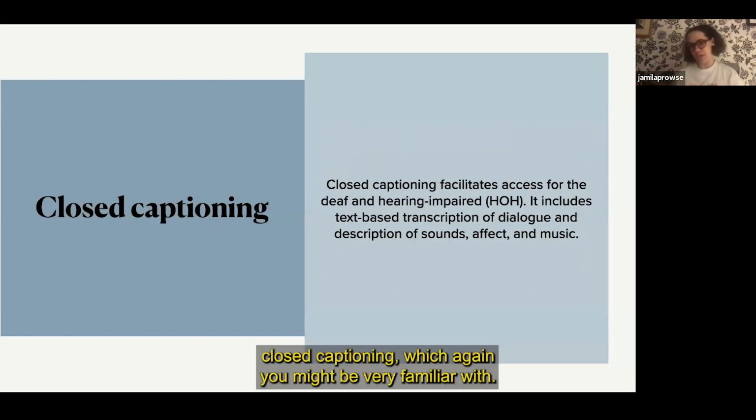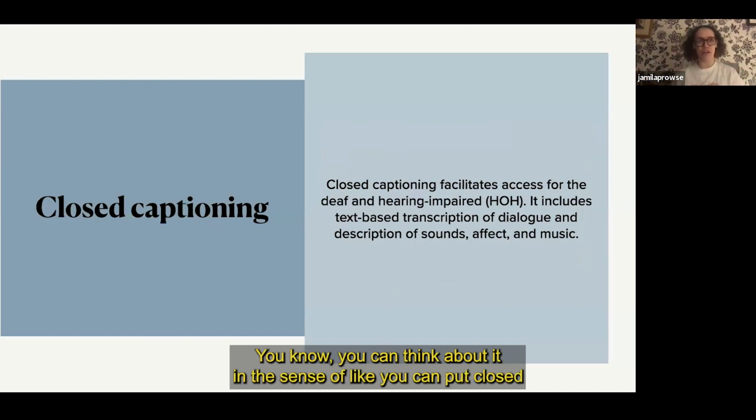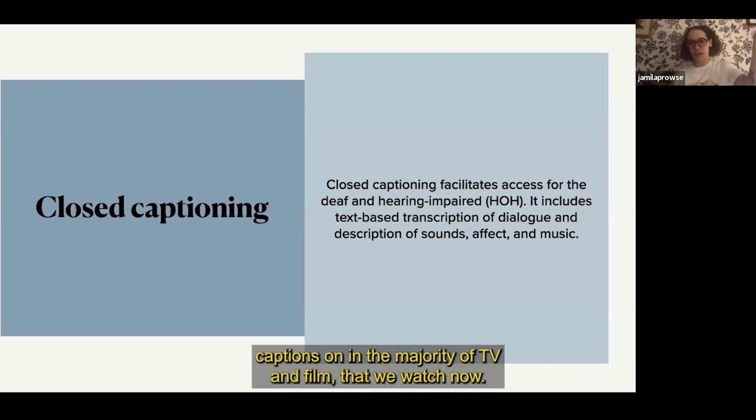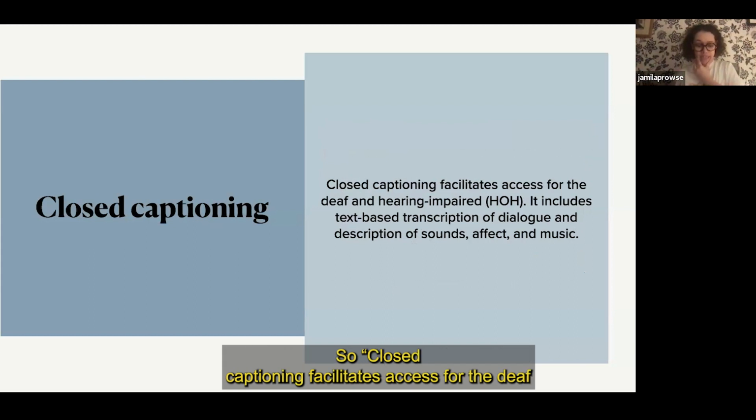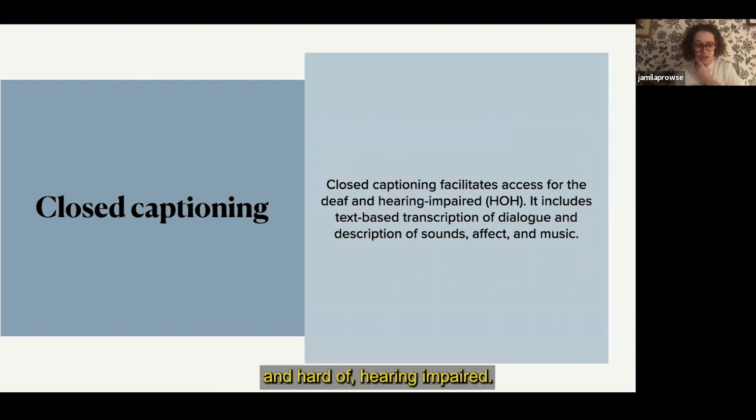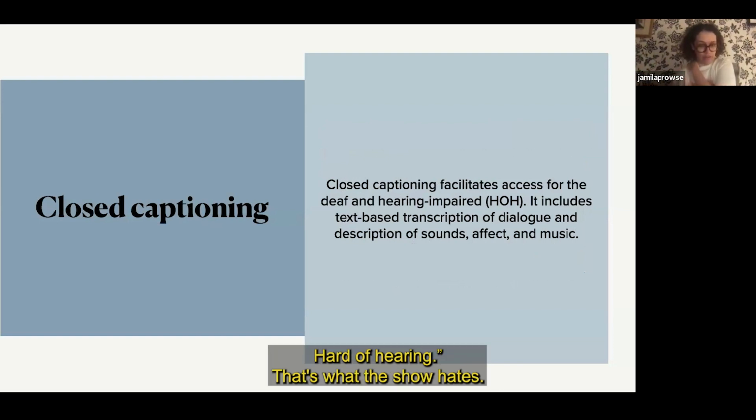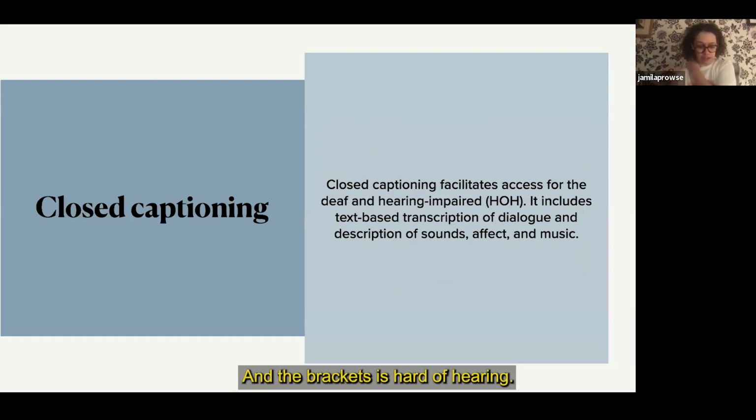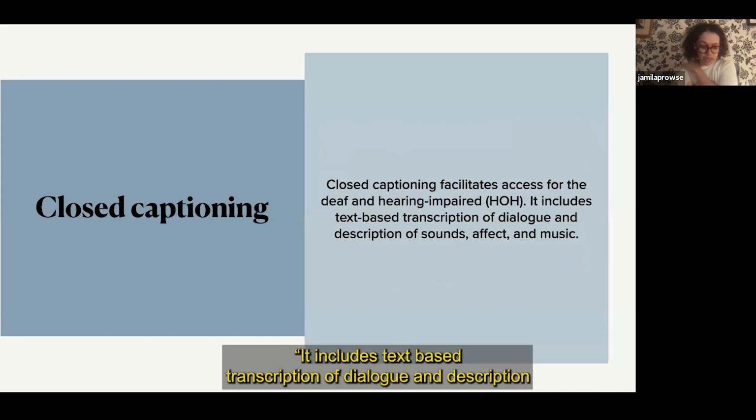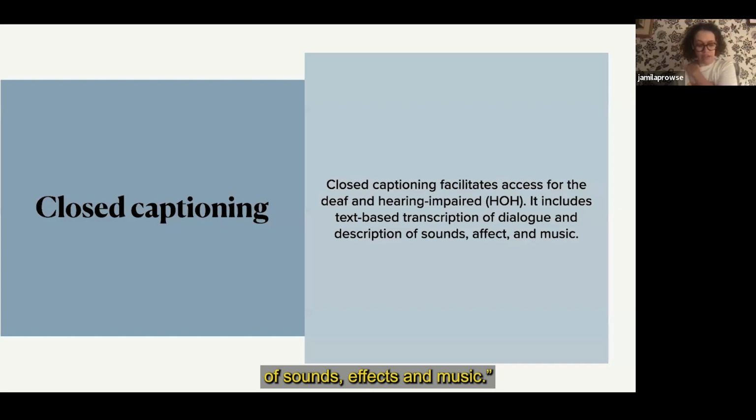And then closed captioning, which again, you might be very familiar with. You can put closed captions on in the majority of TV and film that we watch now. Closed captioning facilitates access for the deaf and hard of hearing, that's what the HOH in the brackets is. It includes text-based transcription of dialogue and description of sounds, effects, and music.